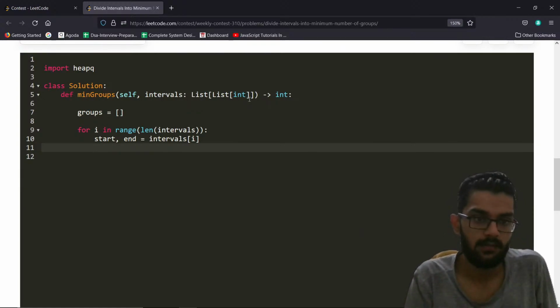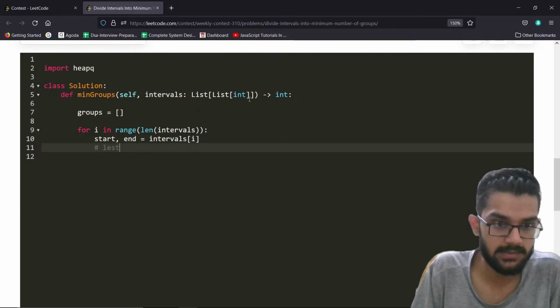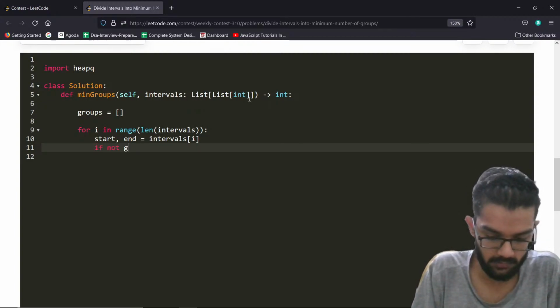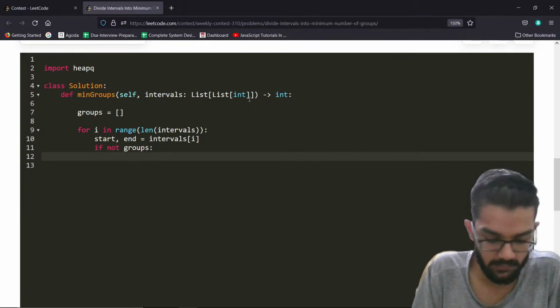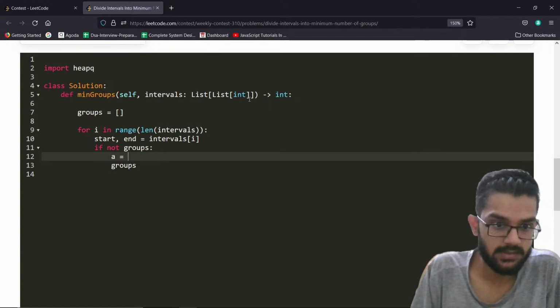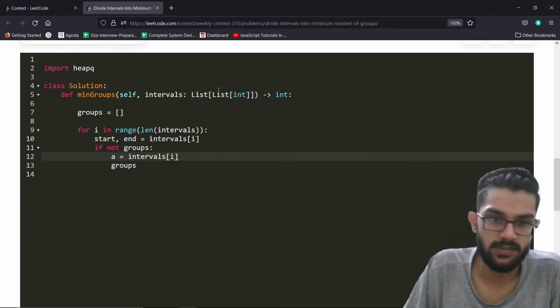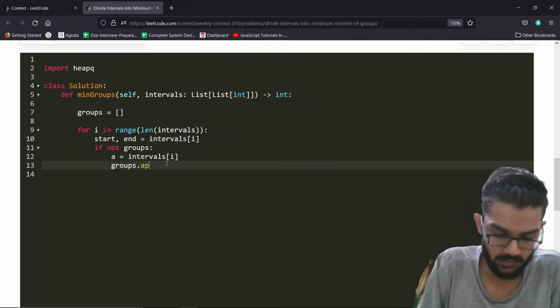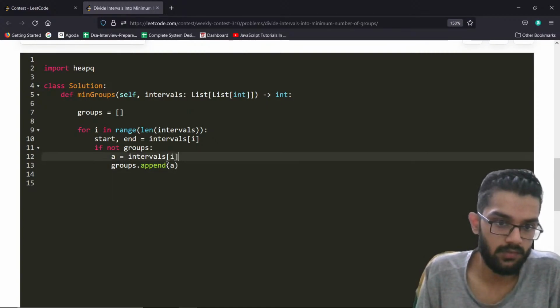So start and end is intervals of i, and now I'll say key. By the way, if not groups, it means it's generally empty. So I'll say key my new it. So in my groups I'll do something like this: A is going to be nothing but intervals of i. How are the intervals given? Okay, it's a list of lists, right? So groups dot append A. That's it. Or do I need to even do that?